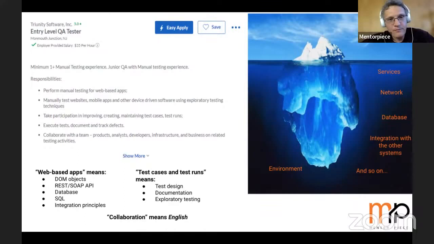Okay. Document means that you should be able to work with testing documentation. For a junior engineer, it's mainly about reporting defects. Collaborate with a team, products, analysts, developers, infrastructure, and business on related testing activities.